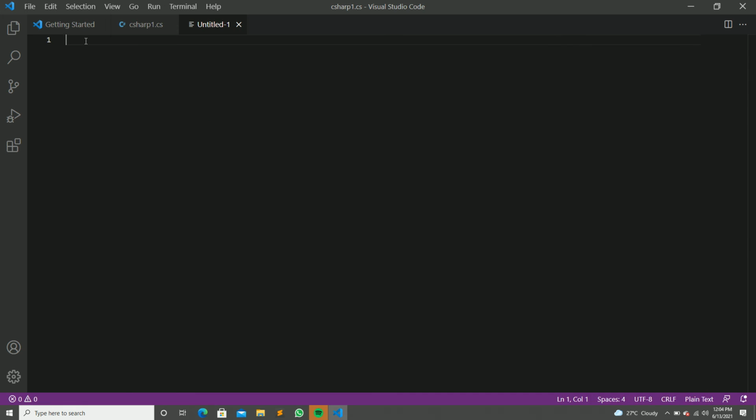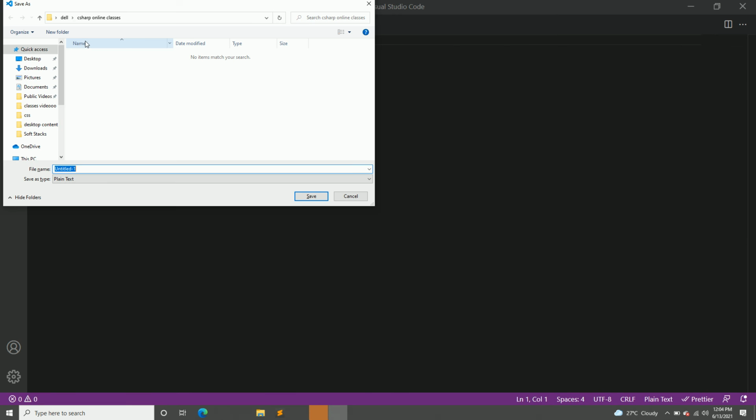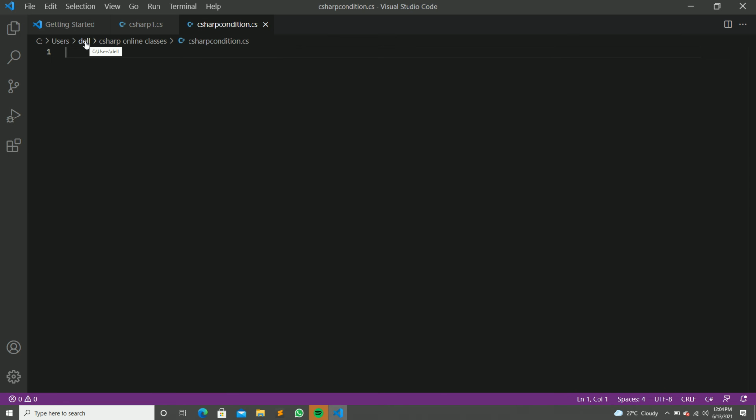Here we can create a new file and name it conditions.cs. The path is inside the C drive, inside the users folder, Del, C sharp online classes, and then condition.cs. I am showing this path so that you can use it while compiling this program.